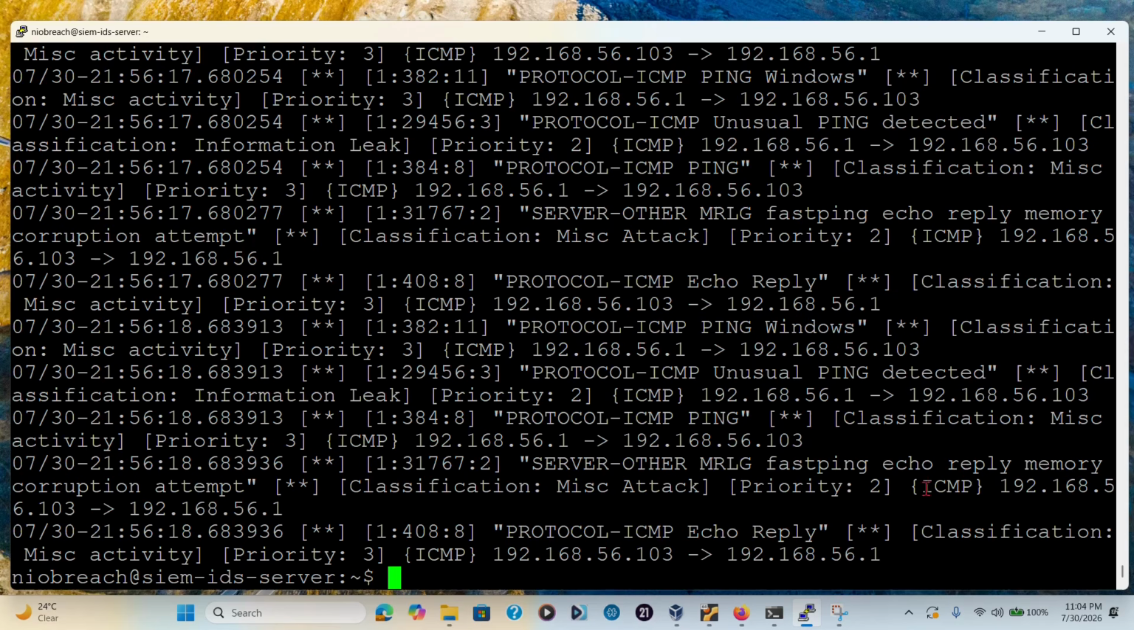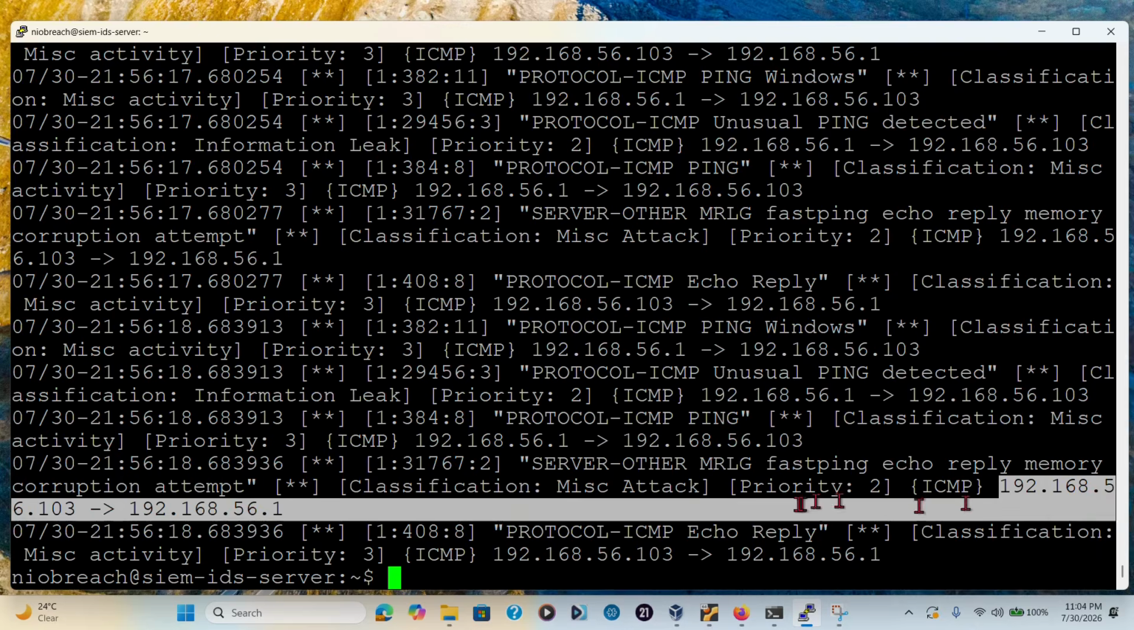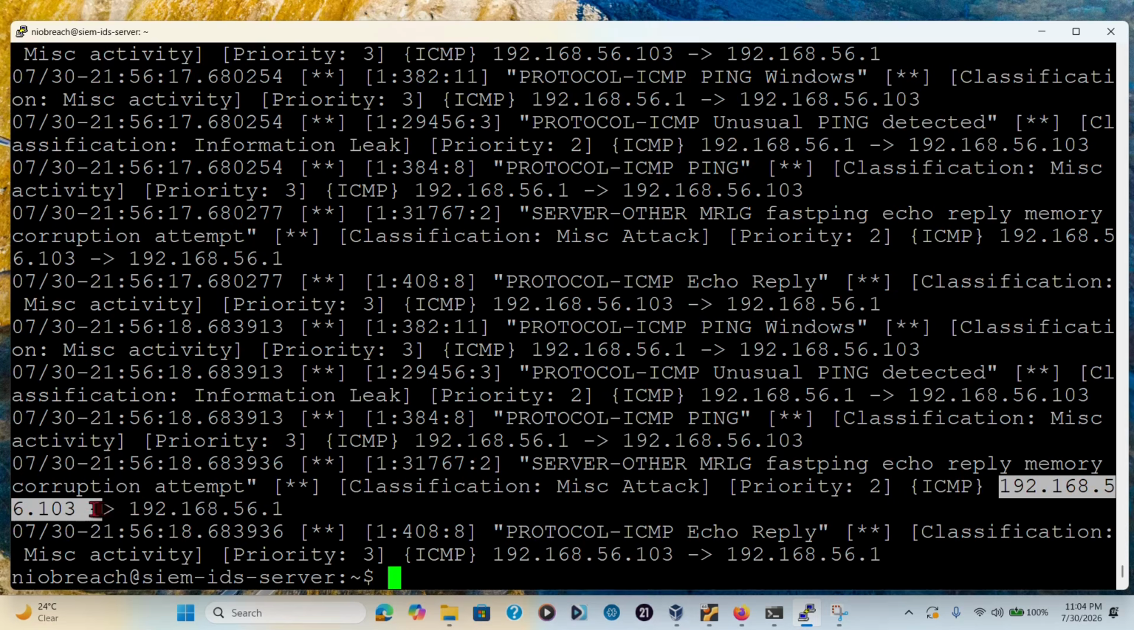So you can see the protocol that was used, right? And you can see the source of the IP address. So of course this is a reply, so it means Ubuntu server, because right here is the IP address of Ubuntu server, 192.168.56.103. So I think it is responding to a ping from the gateway, right? 192.168.56.1 is the IP address of the gateway. So this was like a response from the ping request.